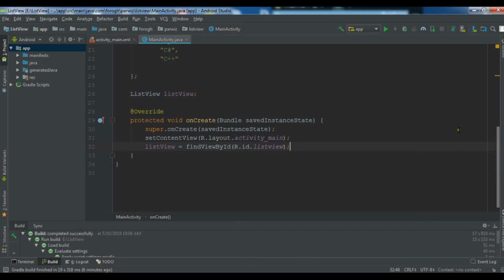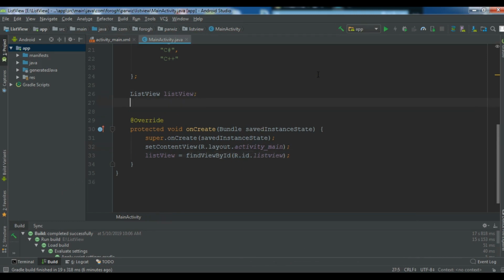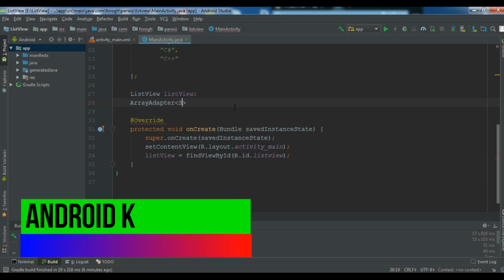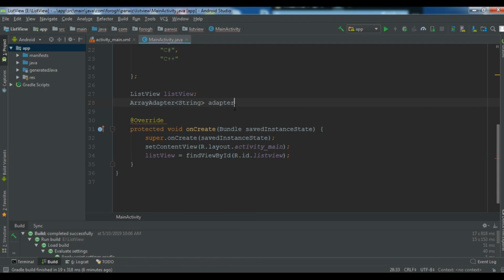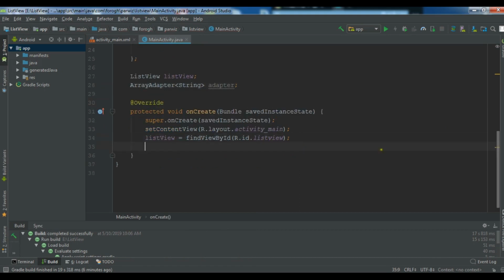Okay, and now after this we need to create an array adapter, because we want to populate these lists in our list view. So you need to create an ArrayAdapter. I want String, and I call it adapter. Now we need to initialize this adapter in our constructor. So adapter equals new ArrayAdapter.